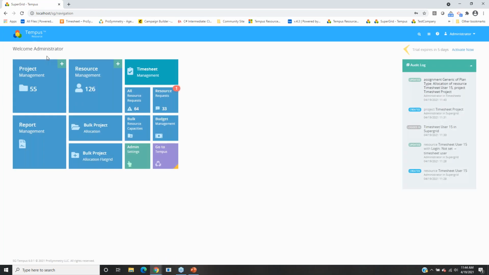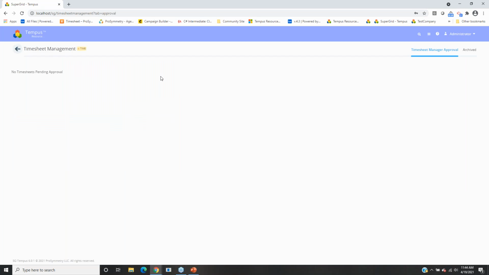One last thing on the timesheet approver side of things is working with your archived timesheets. If we navigate back to my timesheet management tile, you will see that there are 2 tabs up above, and by default it will be on timesheet manager approval. However, you do also have an archived tab up above, and this is going to allow you to view all of your archived timesheets based off of the users that you are the manager for. In this case, it is only timesheet user 15, but if I were to select on this, it would show me all of the given resources that I'm the manager for and view their archived timesheets.